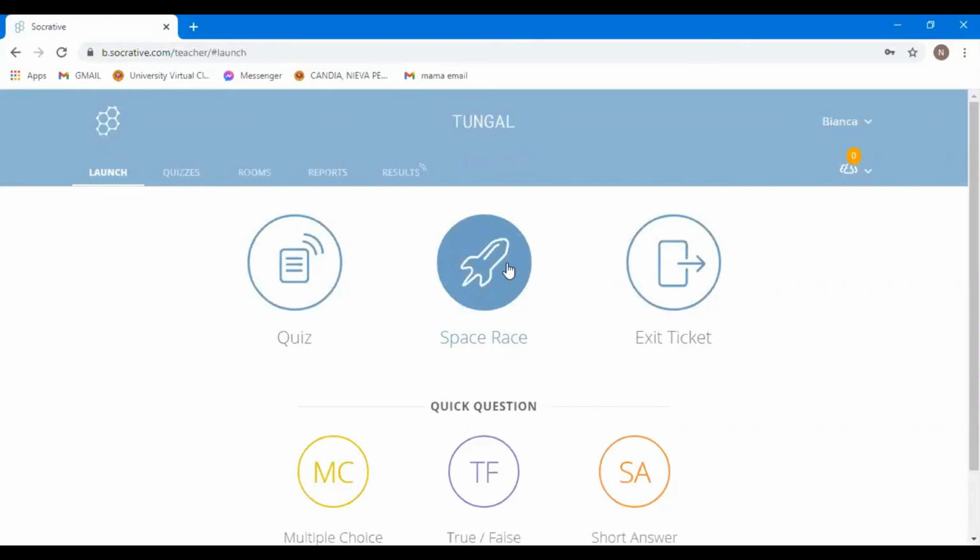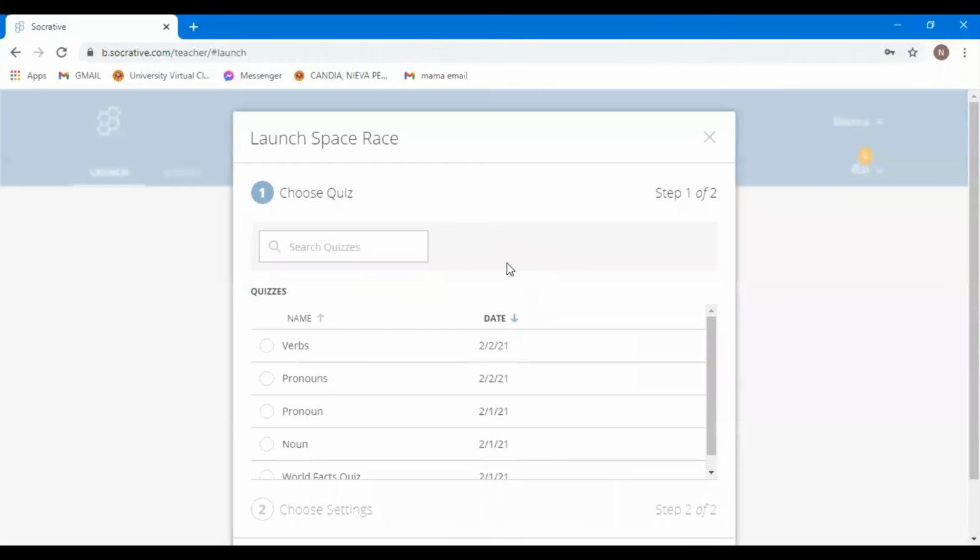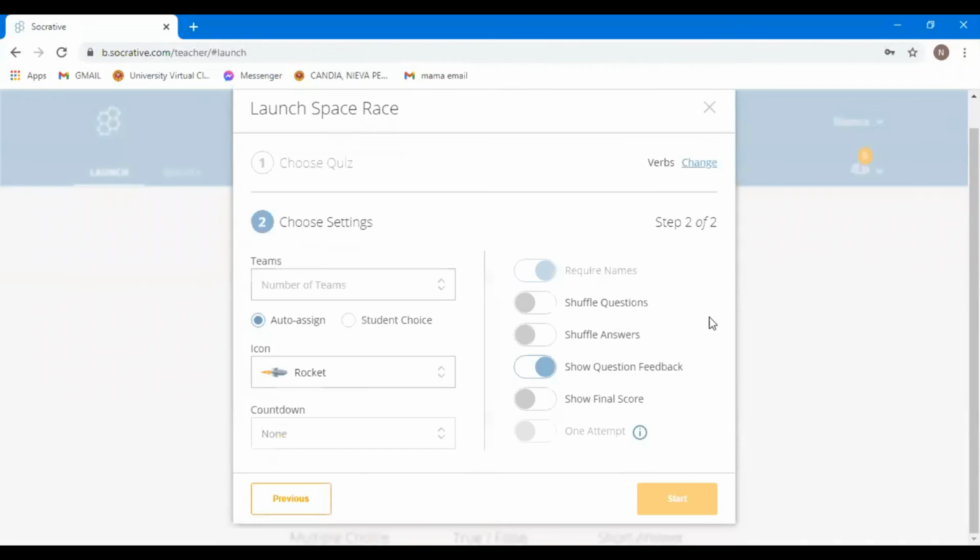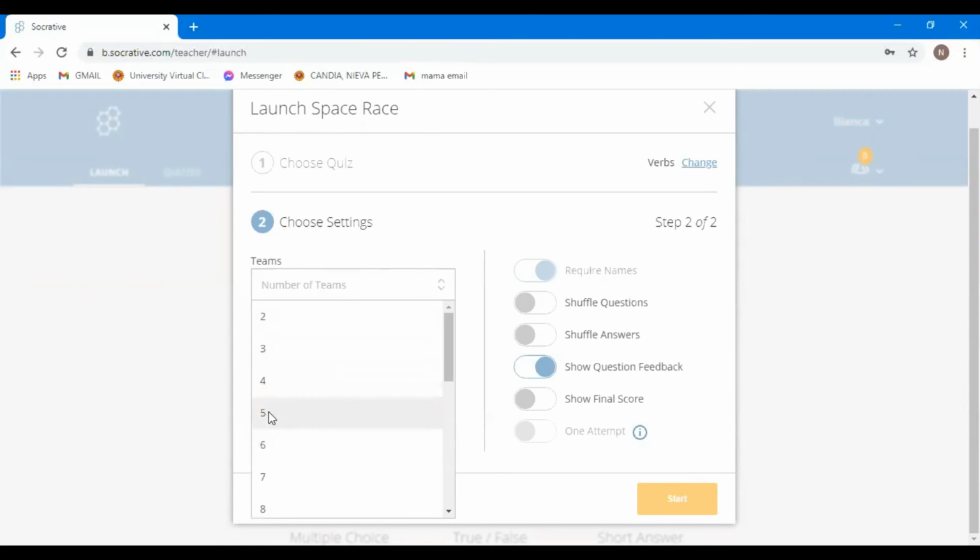Space race. This tool is intended for collaboration. You can group your students, or if you wish them to do the activity individually, you may. You just have to click a quiz, then click next. This part here is the number of teams or groups. So if I have 10 students, I'll go for 5 teams.